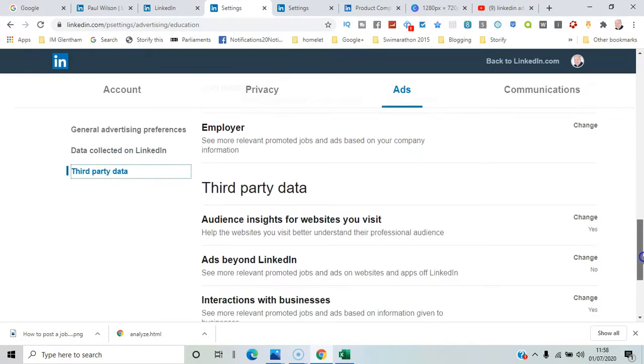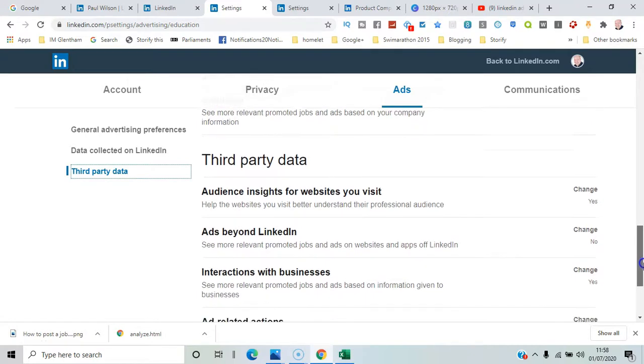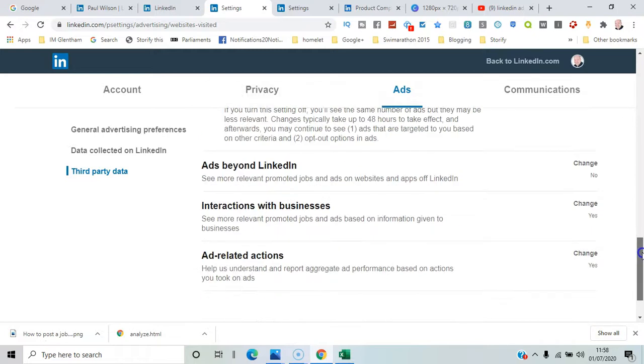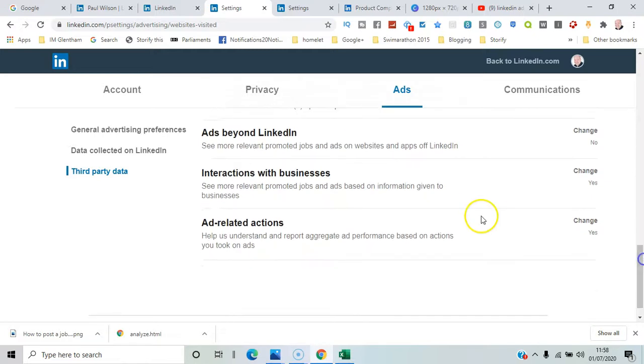And the final section, so third-party data, audience insights. So the websites you visit, can LinkedIn use that? And I'll turn those off. Ads seen further beyond LinkedIn.